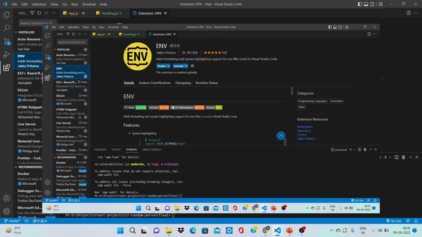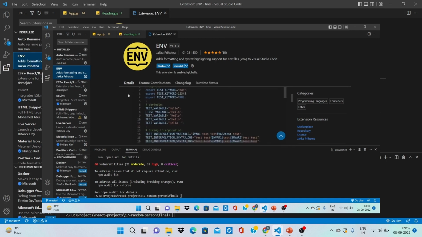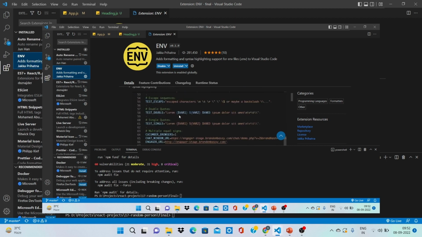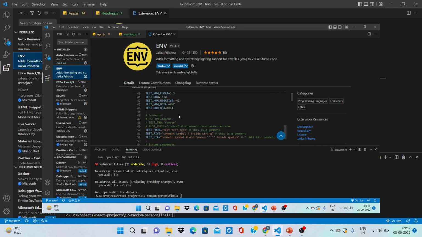Env, this I can't show you currently, but as you can see in the documentation, it highlights the normal env variables color, so it helps you in reading them more clearly.